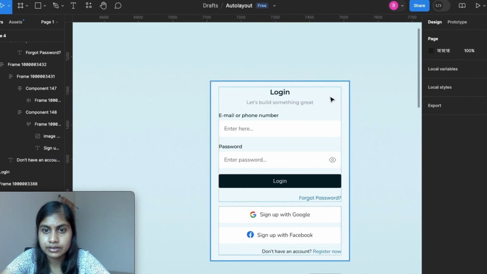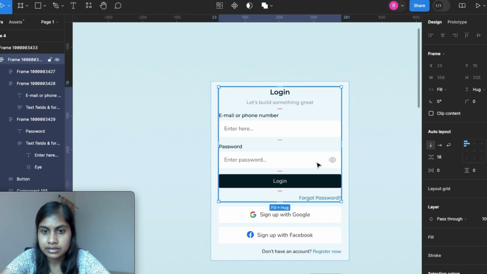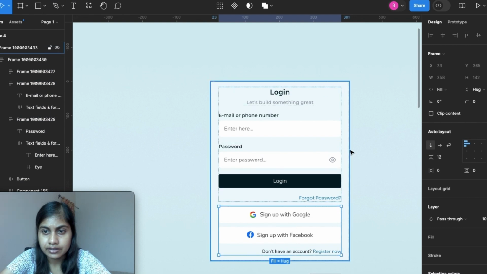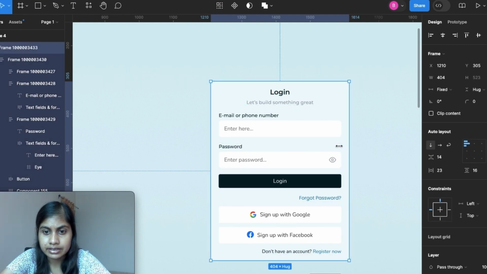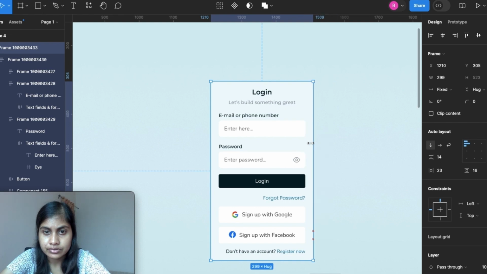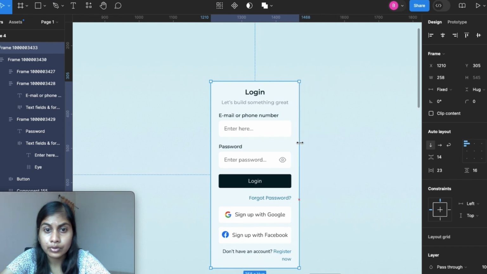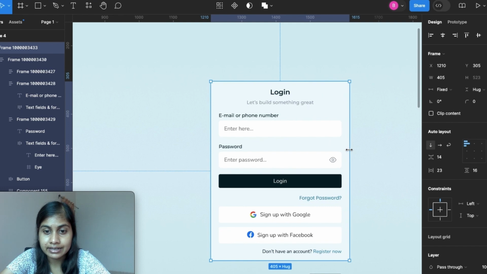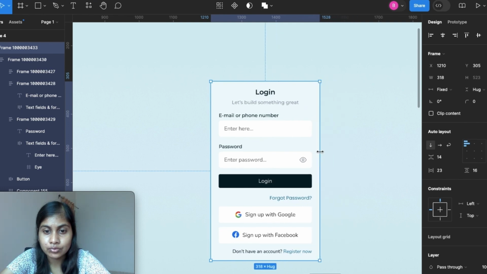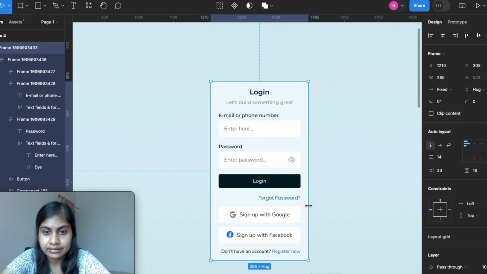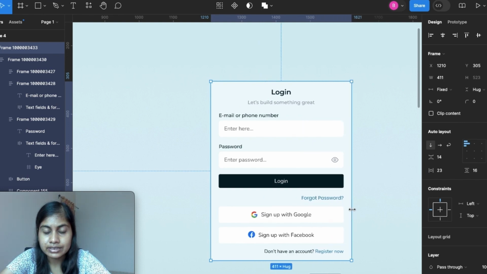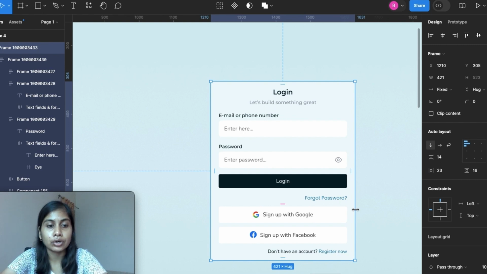And now if I see the sections and decrease the size, you can see that it is now working fine. As I decrease its size, you can now see that the Google and the Facebook buttons are also adjusting according to the size of the frame. So this is how you can work on auto layouts and learn and practice how to use it for different kinds of designs.